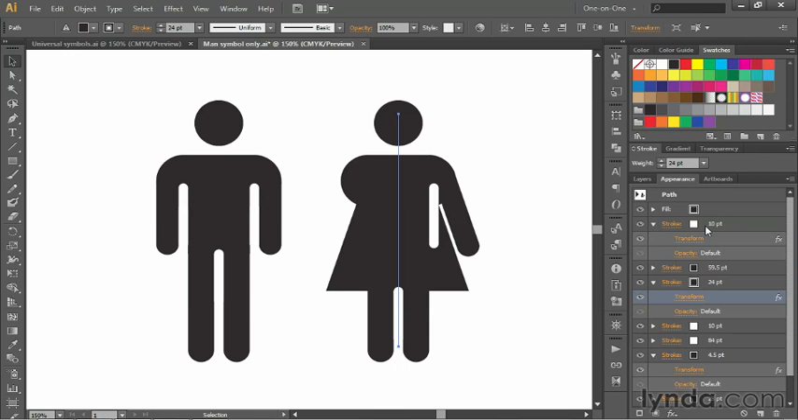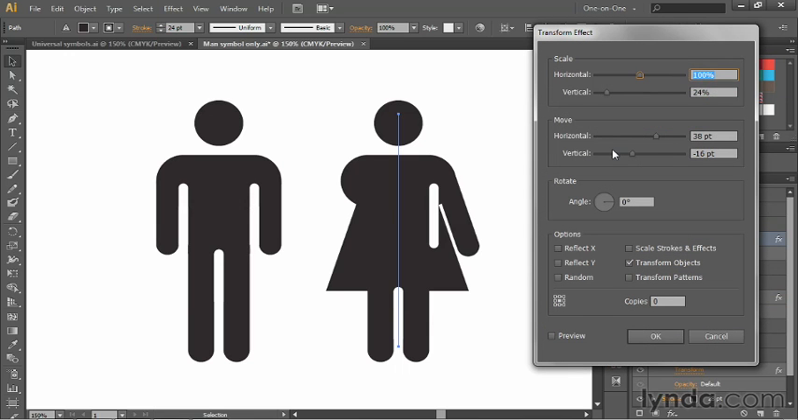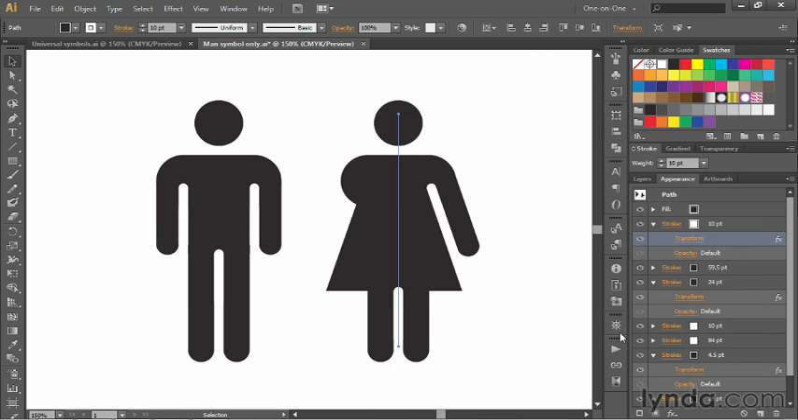Now we want to twirl open this top 10-point white stroke, click on its transform effect, and change the vertical value to 60%, and then change the horizontal and vertical move values to 60 points and 28 points apiece. And now I'll turn on the preview checkbox so we can see what we've got. It's a vertical line at this point. We want it to be angled, so I'll change the angle value to that same angle that we used for the arm, which is 18 degrees, and we end up with this effect here. Now click OK.